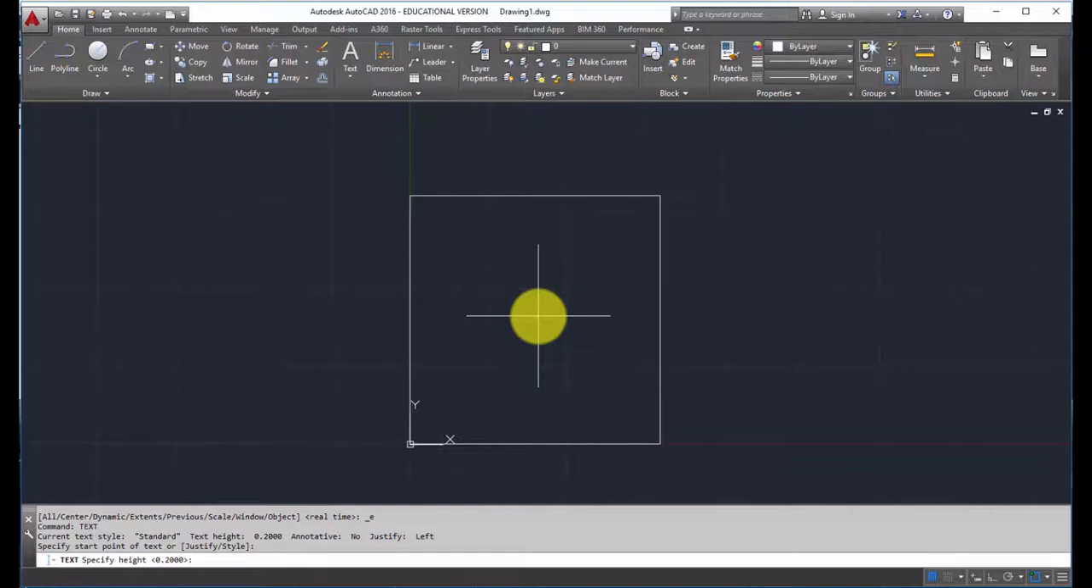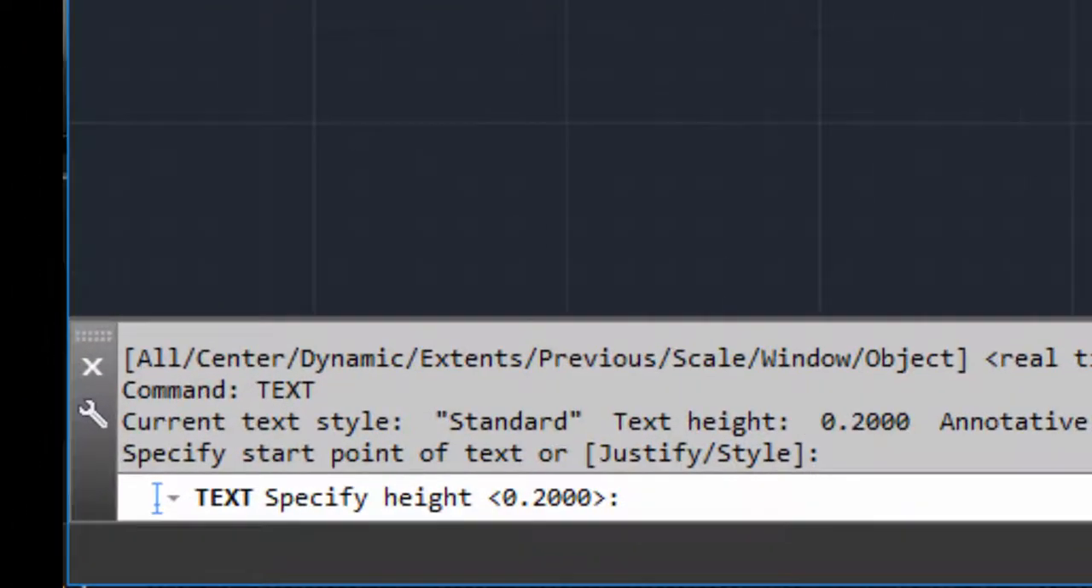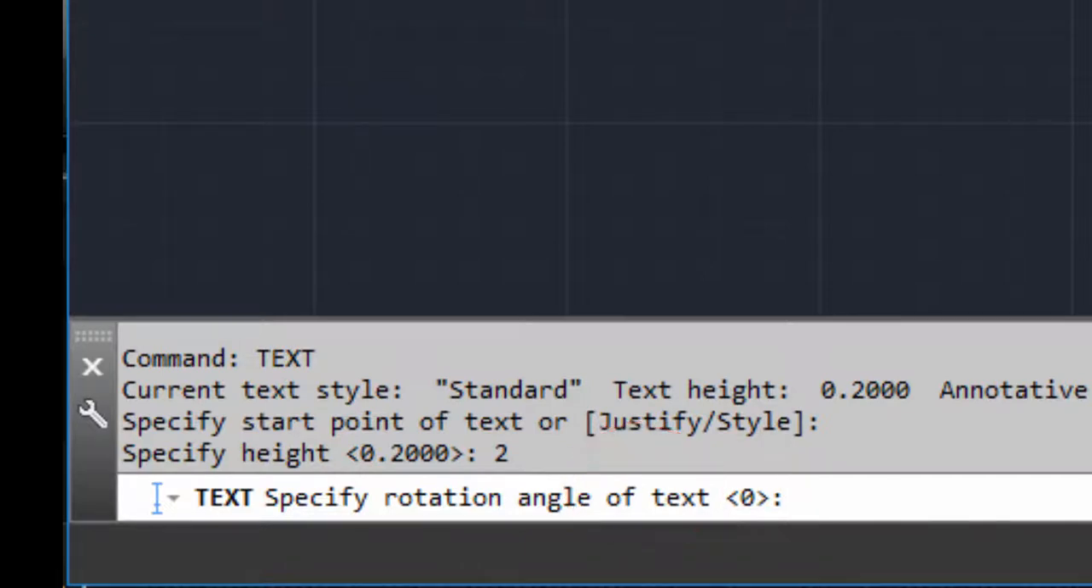The text height defaults to 0.2. Well, 0.2 compared to this overall unit of 8 by 8 square is going to appear pretty tiny. So what I'm going to do instead is change my text height to 2. Enter. The next thing it does is ask me for a rotation angle. And I'm going to say that I do not want to have any rotation angle. Make it go horizontally on the screen. 0 is good. It's in the brackets. You know what to do. Hit enter.